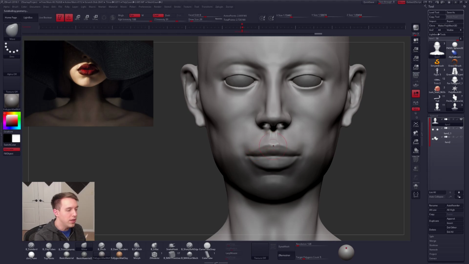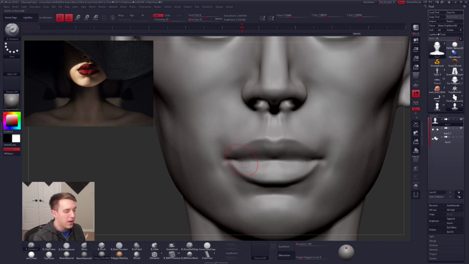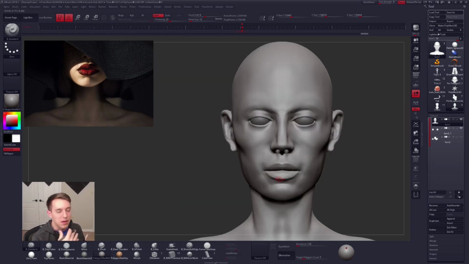So we have this really strong arch of this cupid bow type shape. The mouth is also open. There are a few ways that you can go about doing that. More than a few ways, actually. I like to split my lower jaw, and that sometimes helps me get in there and sculpt a mouth bag.